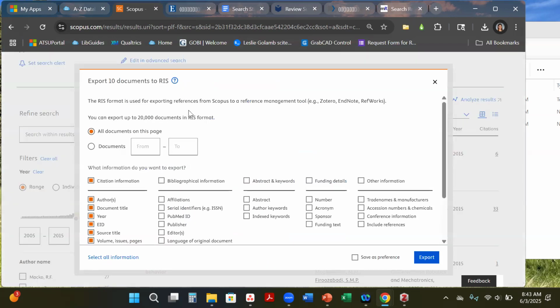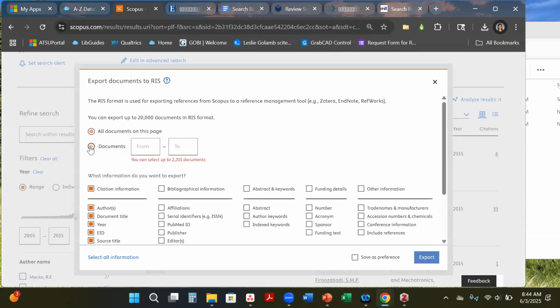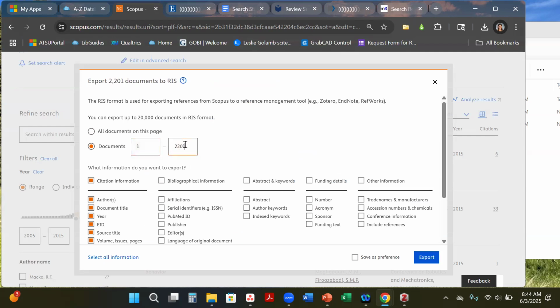RIS. This is a key thing that you want to look at right here. You want to make sure you click on documents, put 1, and then put your last one that is in this set. If you leave it as documents, all documents on this page, it's only going to give you that first page. So this will give you everything between 2005 and 2015.